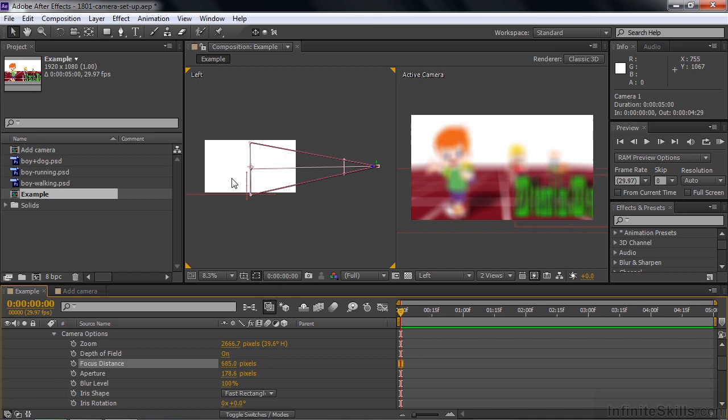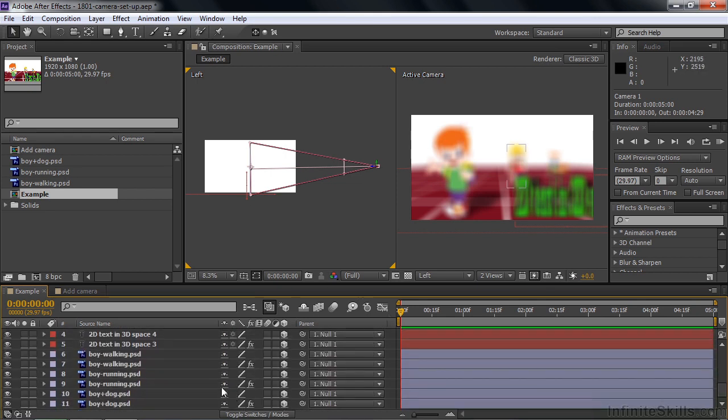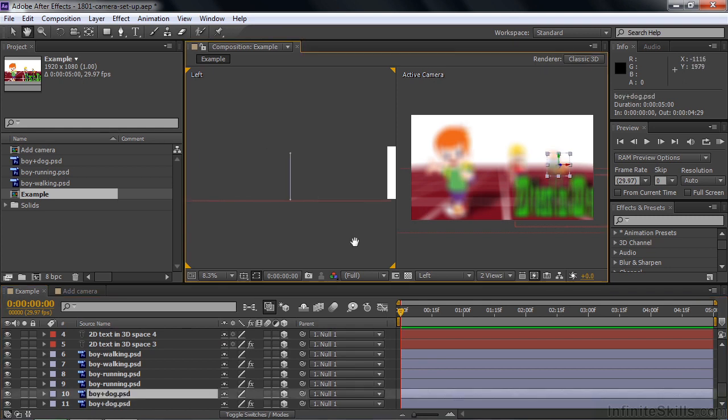If I put it back here, though, I can focus out here. Let's just see where one of those other boys is. I'll click on the boy with the dog way in the back there. I'll pull this to the right so I can see where he is.